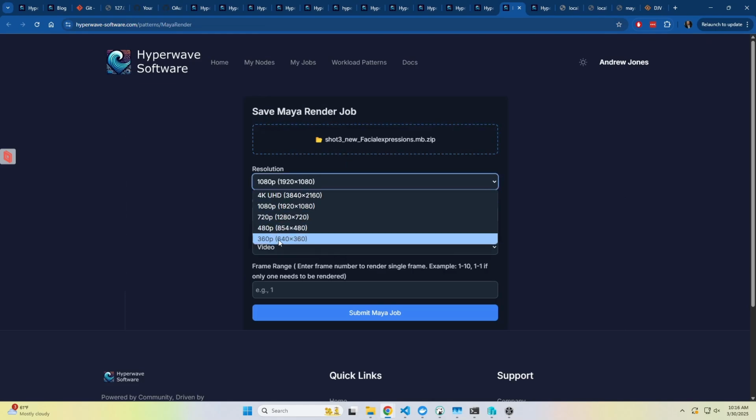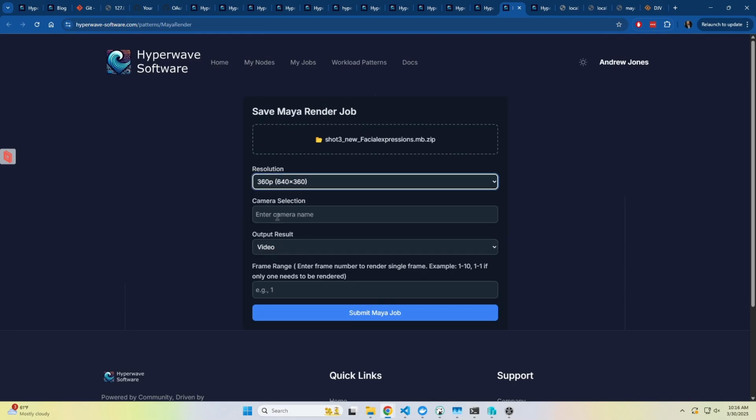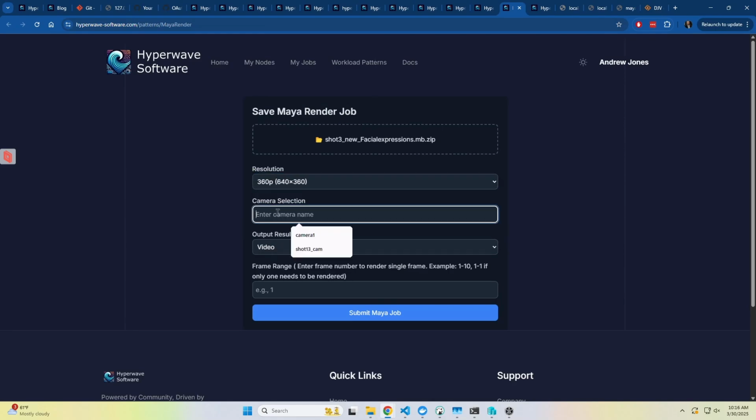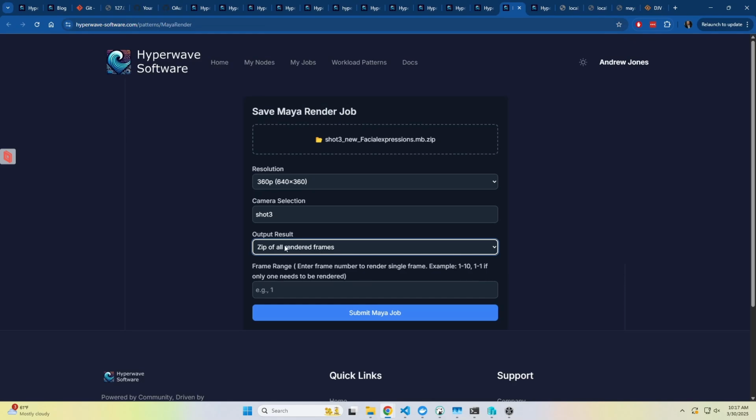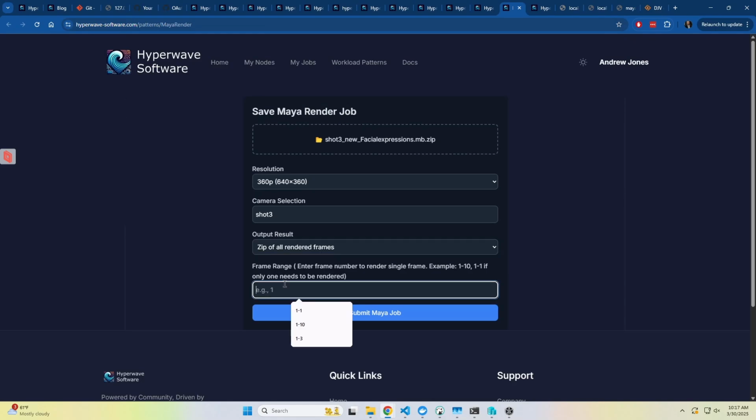I don't want this to take a long time, so I'm just going to render at 360. And if you recall, our camera name was shot 3, and our output result will make it a zip of all rendered frames. And we'll just render the entire thing, so we'll do frame 1 through 130. All right, so if we submit the Maya job from here, it'll upload the zip file.